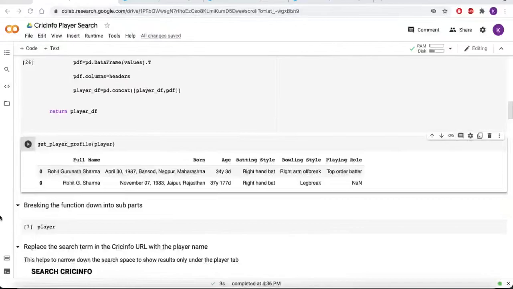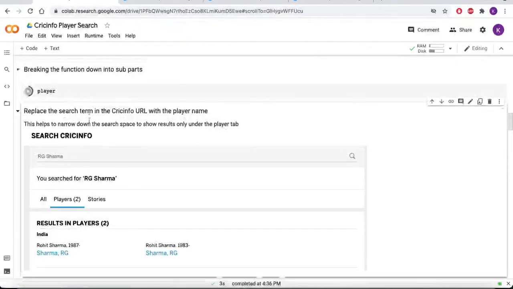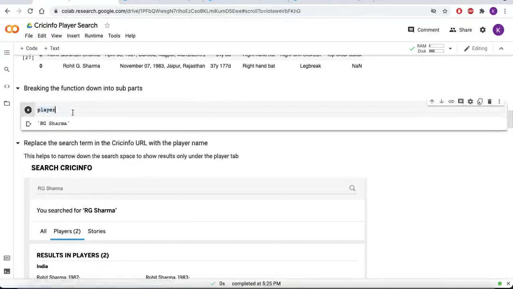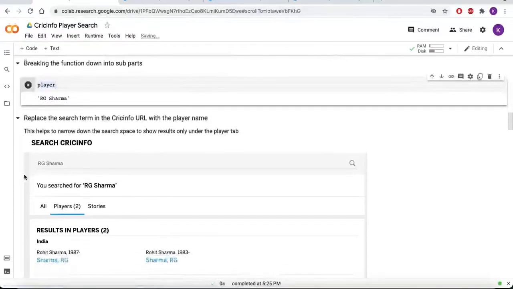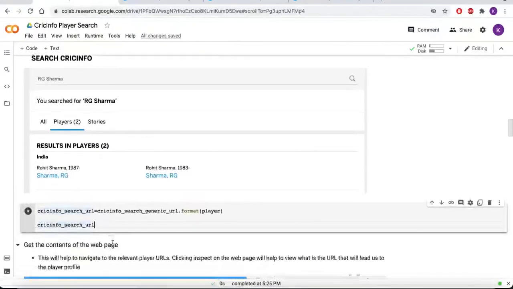In the last section, I invoked this function called getPlayerProfile on the player name, and we saw how it returned back both the results within Cricinfo. So this video is going to be a deep dive on what exactly this function does by going through each of the steps. So the first step is initializing the player name. As we saw, the search string in this case is Rohit Sharma, which has been initialized through his initials, RG Sharma.